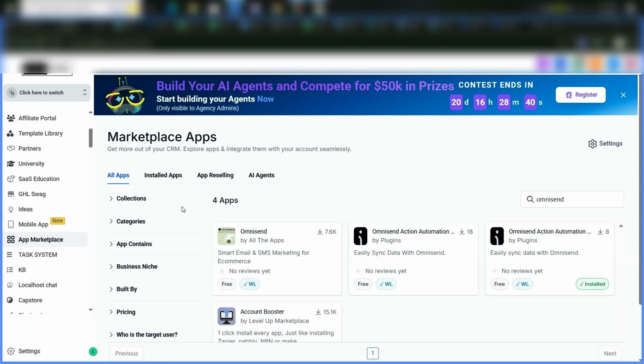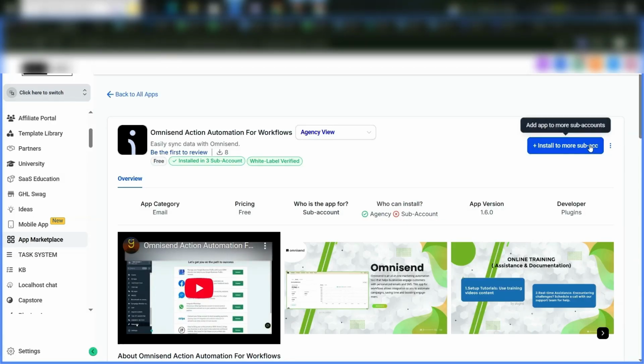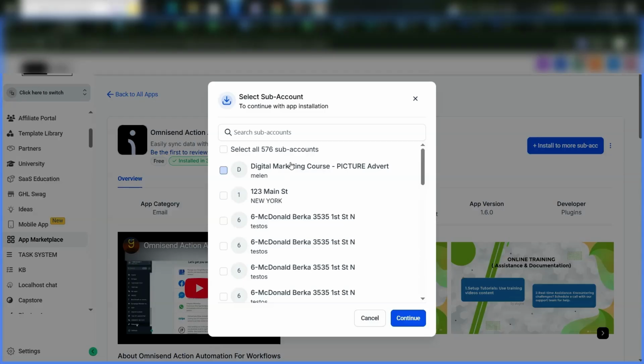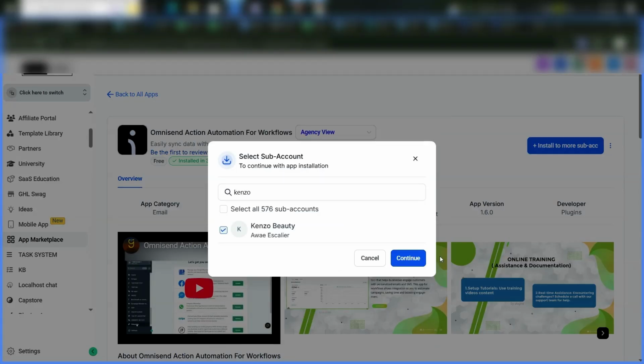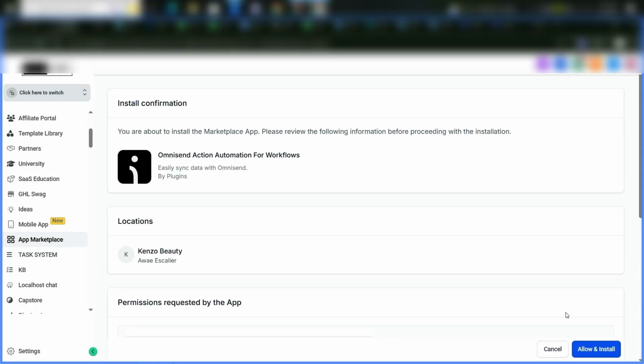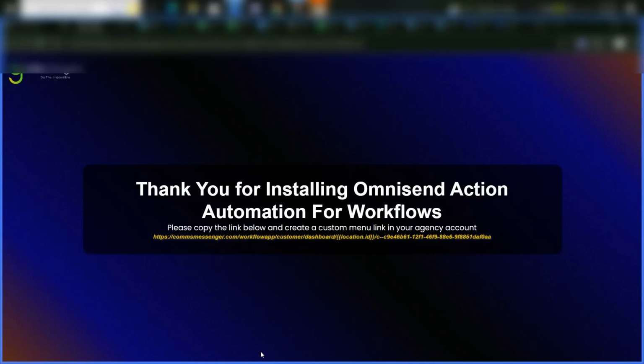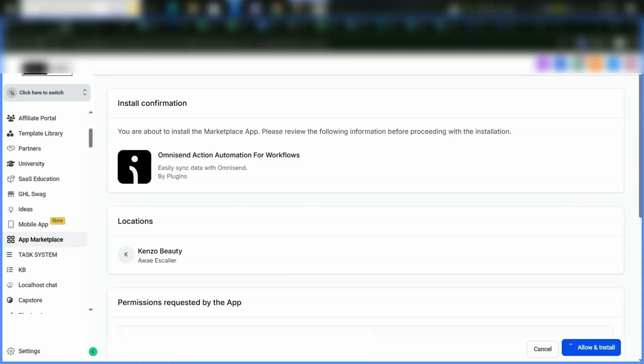Once you're in your account, navigate to App Marketplace, search for the app and click on it. Then click on Install and choose an account where you want to install. Then click on Continue and click on Allow and Install. There, a page is going to pop up where you copy the custom menu link.